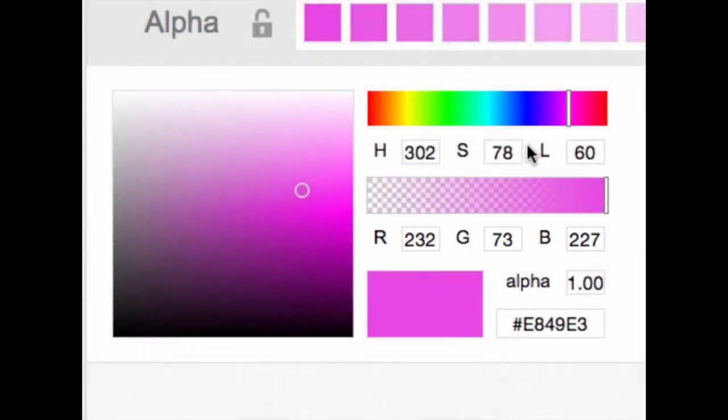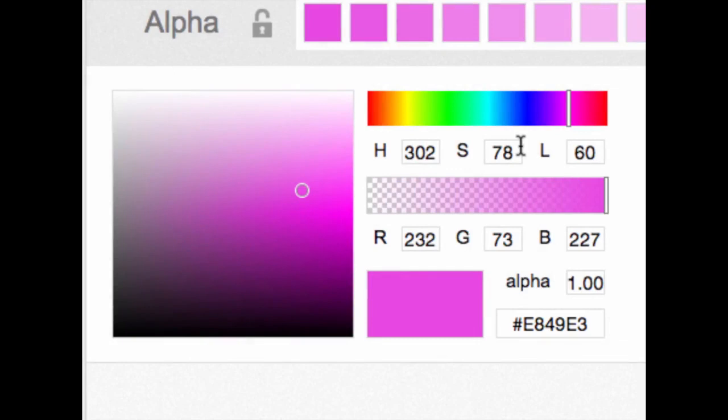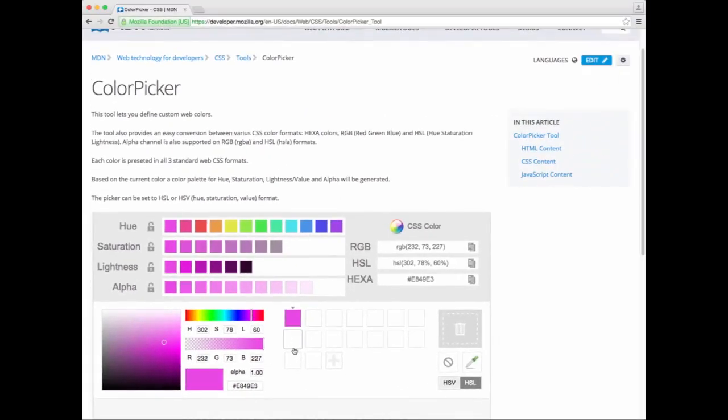You can also read the entire hexadecimal number from this box on the bottom. It's E849E3. There are some more advanced features, such as alpha, which lets you adjust transparency in case you are layering objects. If you wanted to use that, this other slider would let you change the transparency. The tool also shows HSL, which is just a different way to represent colors as numbers, but we won't worry about that. So if you want to pick a specific color graphically, a tool like this can be really great.